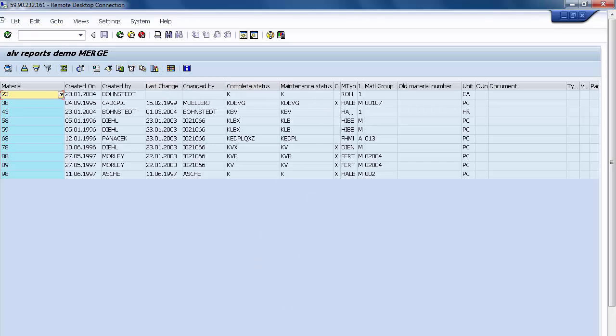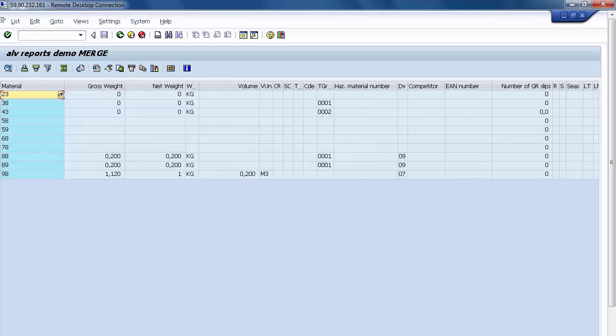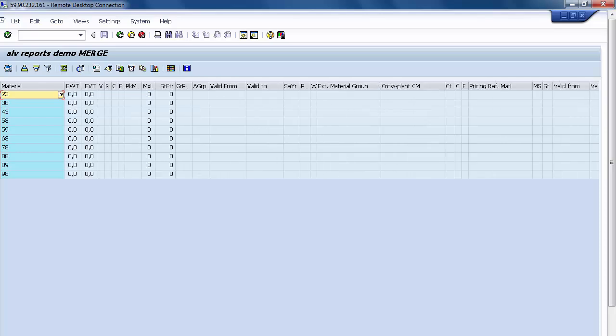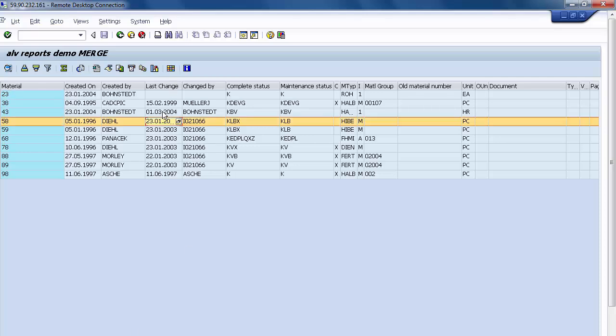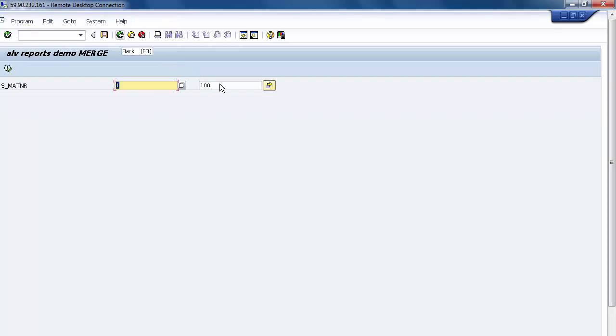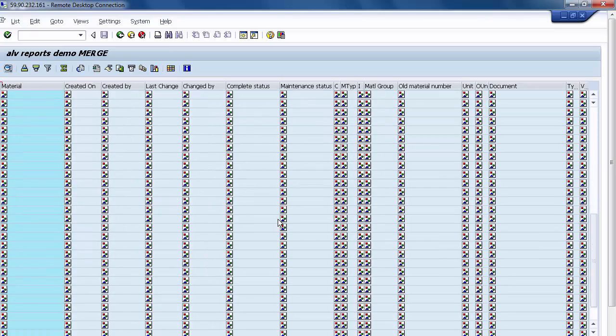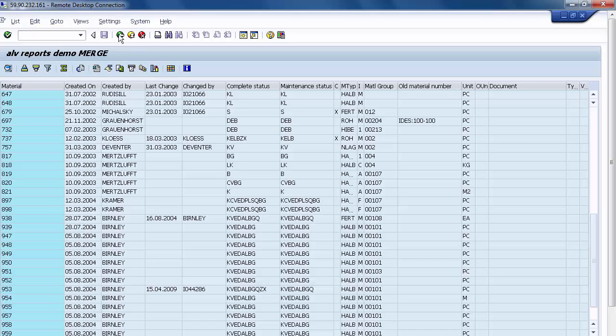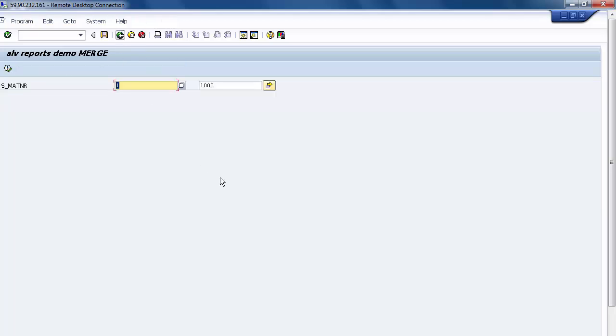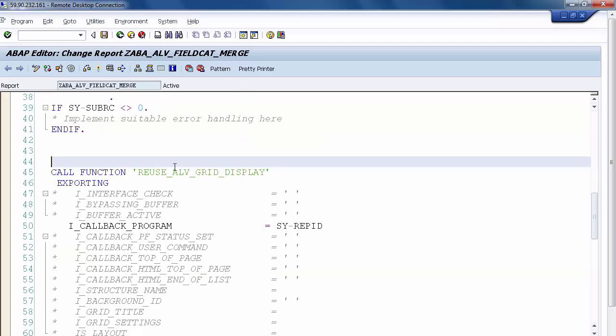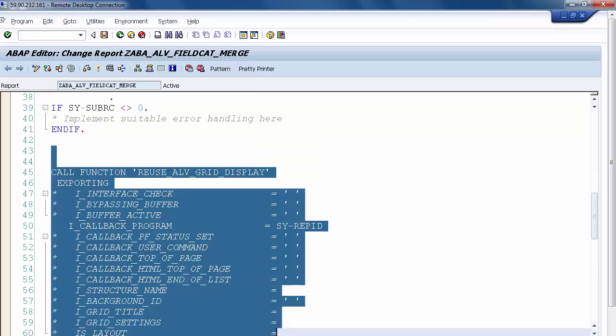So 1 to 100. Now execute. Look at this, the complete MARA table, each and every field is provided. It's difficult to provide all the fields at a time because of how many properties you would have to open. This is what the merge does. You're able to merge all the fields. You can open 1 to 100 or 1000, however many records you want, and you're able to see all the records.